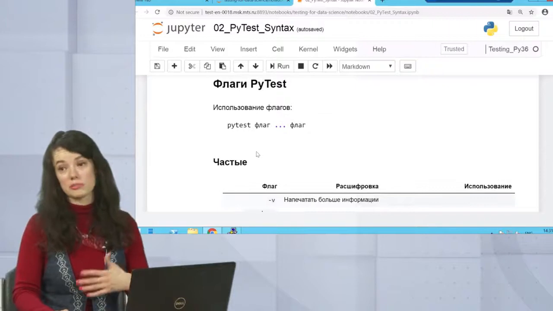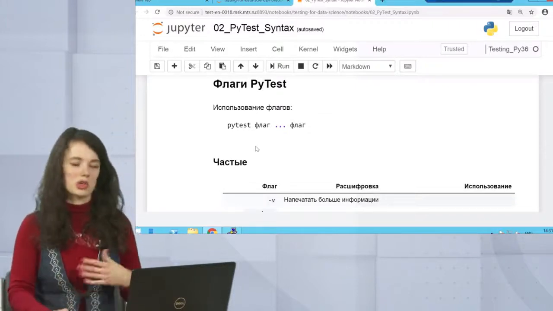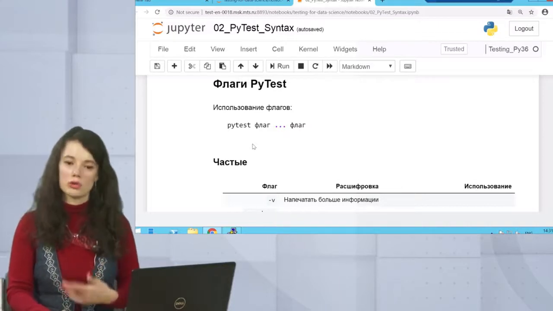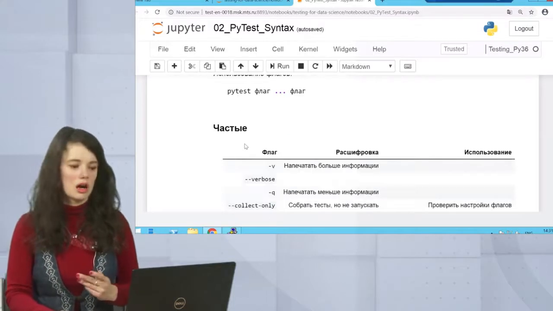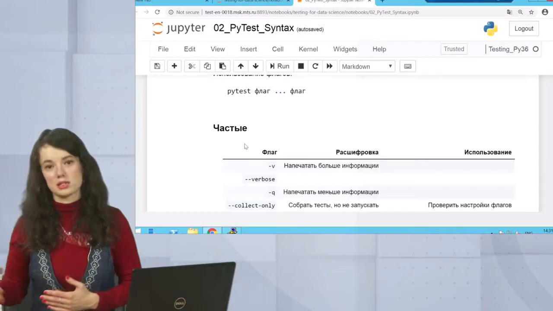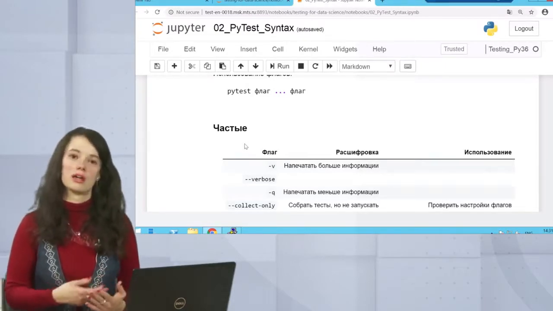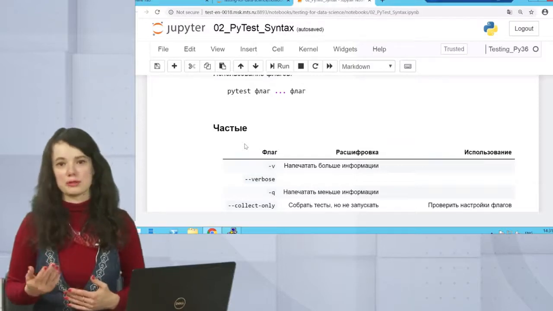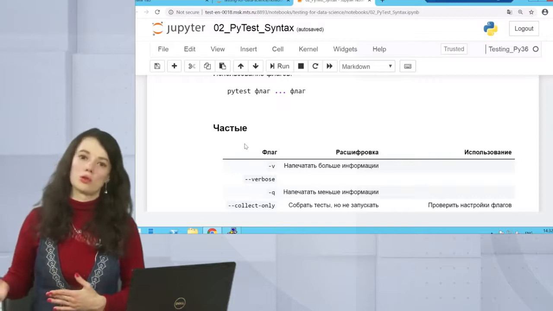You can run PyTest with different flags, and you can also mark your functions with a decorator to run different functions. For example, you can mark some functions as long tests, which take a lot of time to run, and some functions as short checks. And you may decide whether you want to start the small check or the longer one.